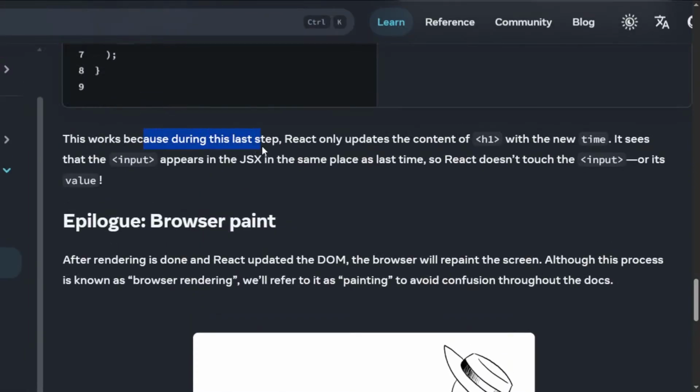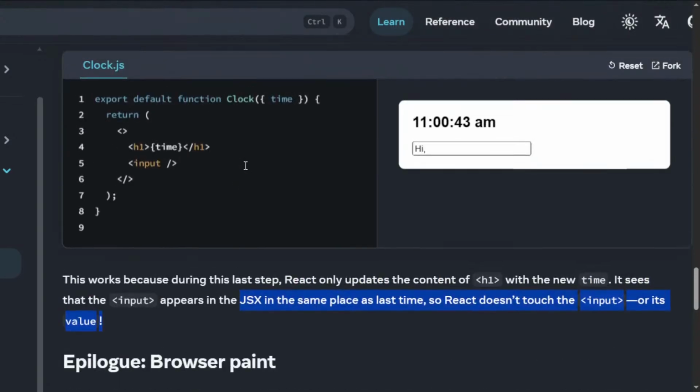This worked because during the last step, React only updated the content of the h1 with the new time. It sees that the input appears in the JSX in the same place as last time, so React does not touch the input or its value. Do you understand what happened here? React is not going to update the things that are not changing.